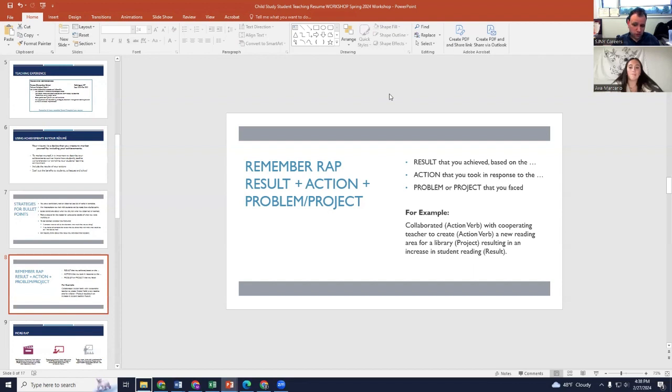And then your result here is going to be, you can even say it, and I wouldn't say this for every single bullet point, resulting in an increase in student reading. So maybe when students had this special place to go, you noticed that they were reading more because they would go there, they would feel important, they'd feel special, they'd want to read.